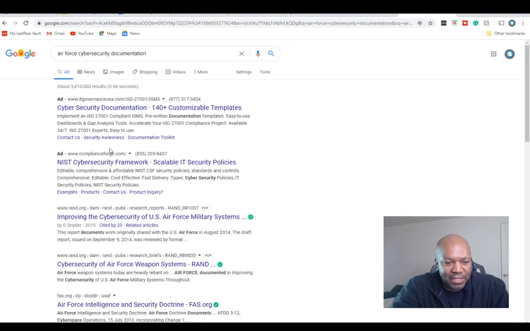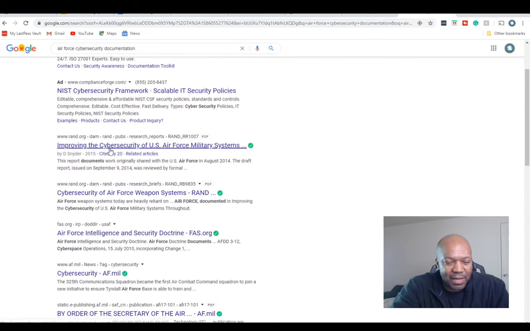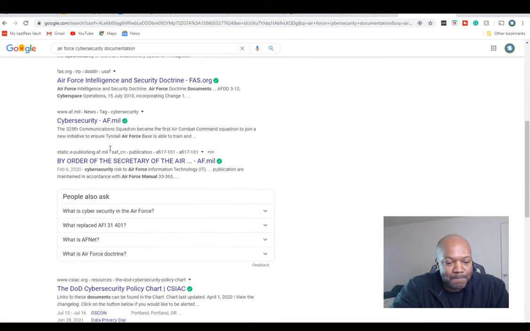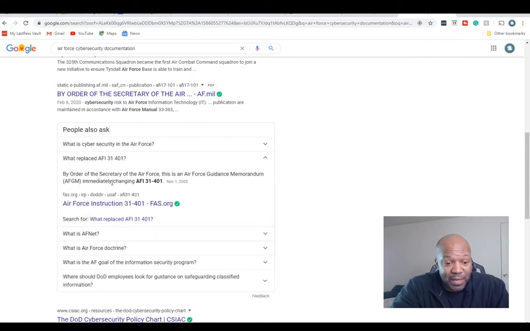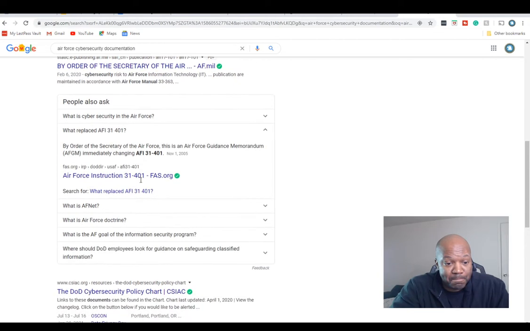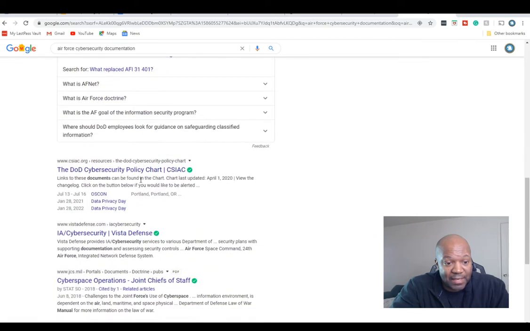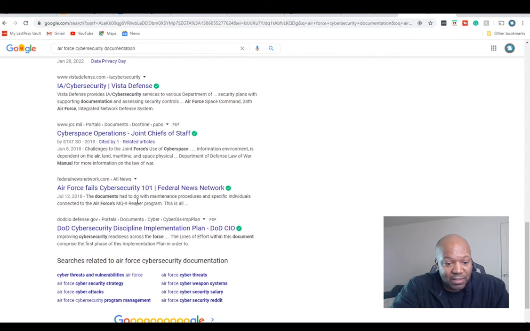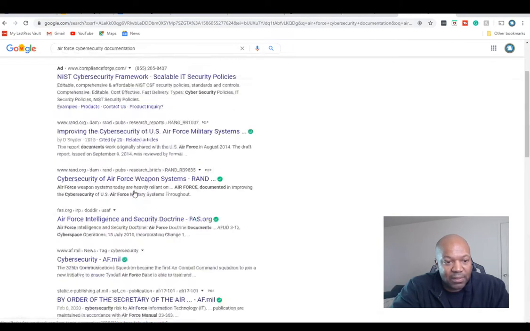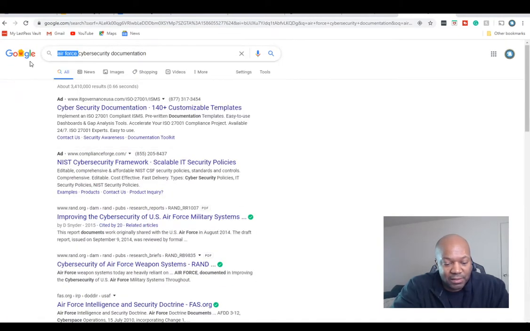Security documentation. I thought it was AFI 33. I'm kind of going down a rabbit hole here. Maybe they changed it. It's been a long time since I messed with the Air Force. It might have changed, and I can't find it. I thought it was Cybersecurity 101. No. Okay, let's go to the Army.